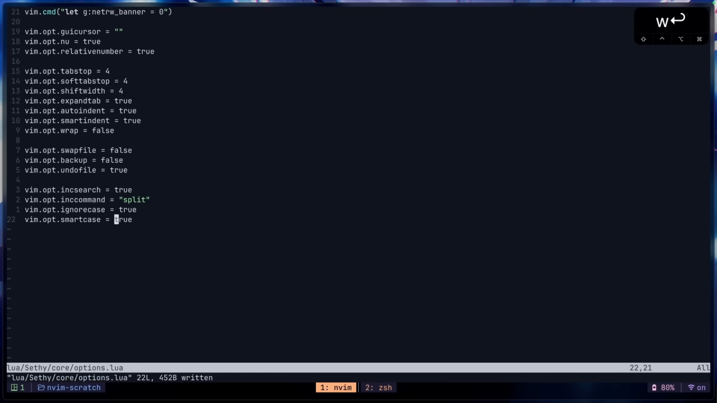Now it comes to the UI and visuals. So the first one I have is the term GUI colors, and that's always going to be true. We also have the background set to dark, and the next one I have is the scroll off at about 8. Keeps at least 8 lines of padding above and below the cursor when scrolling. And the next one is sign column as yes. So this will always show me the sign columns such as the git, diagnostics, and so on.